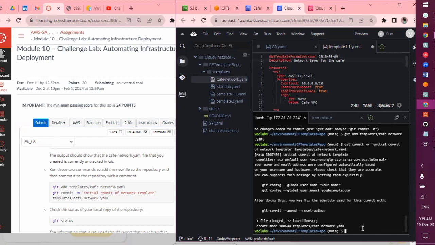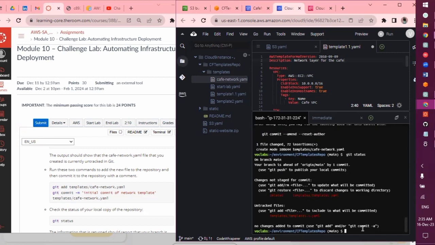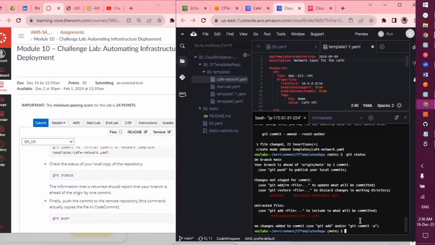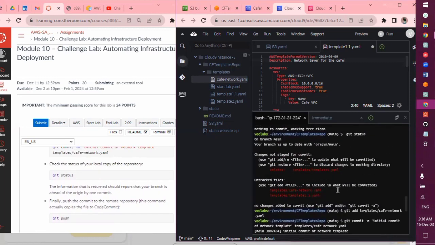If I run git status again, we'll see that, okay, templates one.yml. Did I accidentally create this twice? Oh, I should have noticed that. I'm seeing two templates one.yml. Did I make any mistake here? Oh, sorry. So that is it.